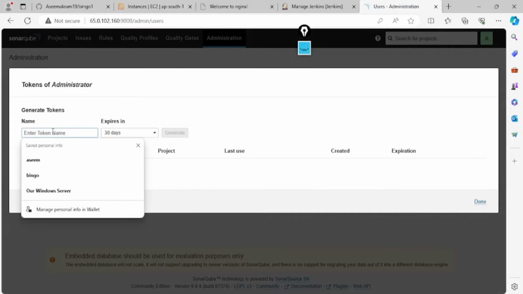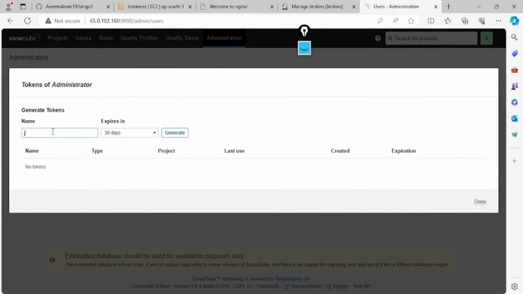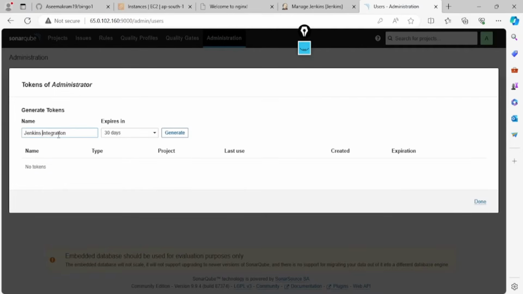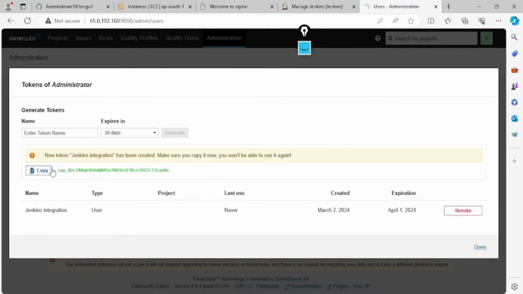I'll name it as per my requirement. I will say that this is used for Jenkins integration, right? Jenkins integration. Okay, this is fine, Jenkins integration, that is fine, right? So I will click generate token. So I have created this token.